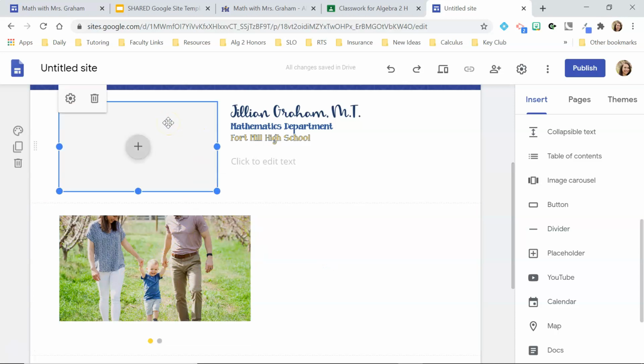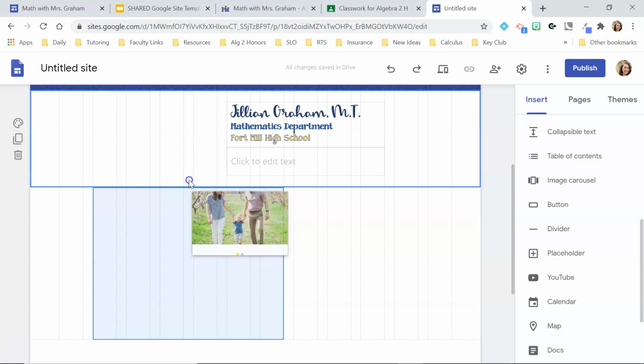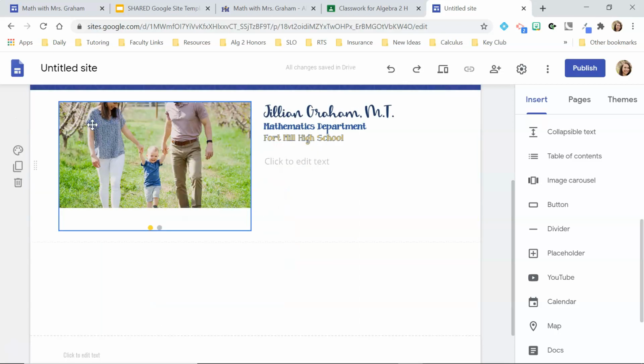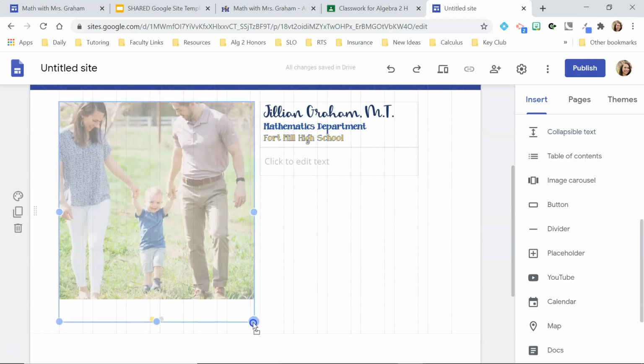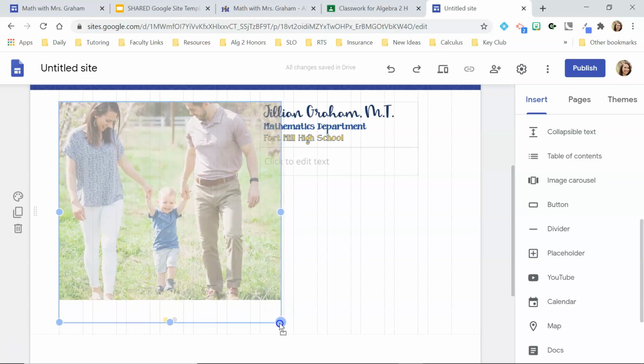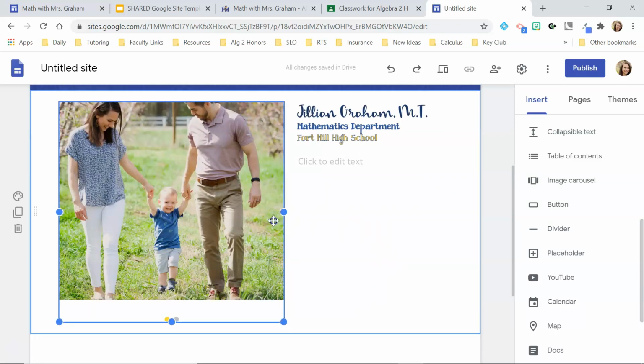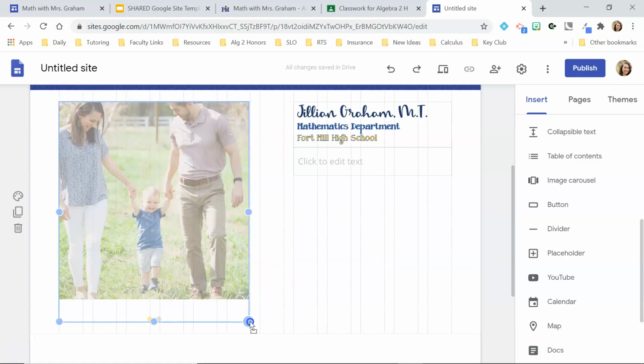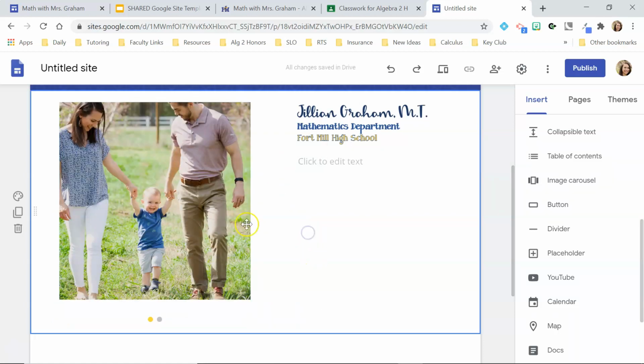So I'm going to go up, I'm just going to delete this, and I'm going to move this up. And then I can't see the whole picture, so I'm going to click on this again and use the toggles to expand it. Maybe make it like that. It's kind of big, but do what you want. There you go.